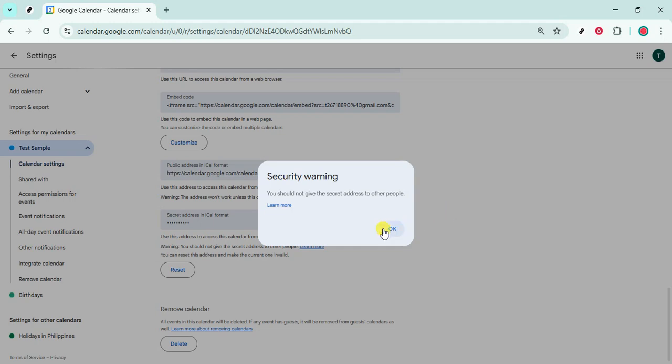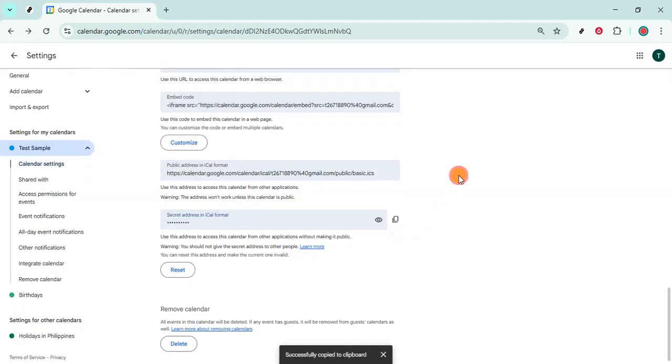That's it. You've opened Google Calendar, gone into Settings, selected your calendar, scrolled to Integrate Calendar, and viewed the iCal link you need.